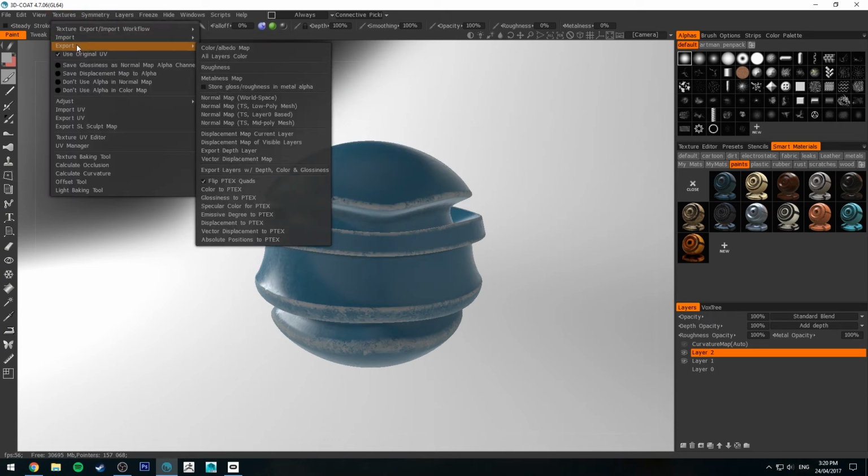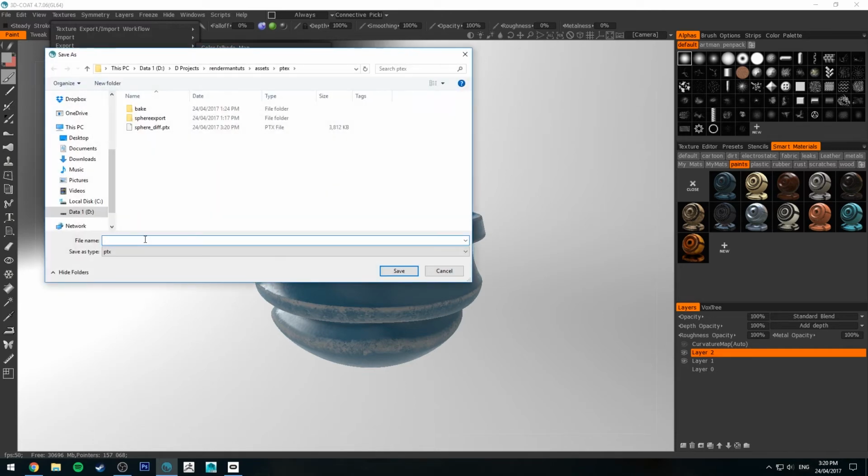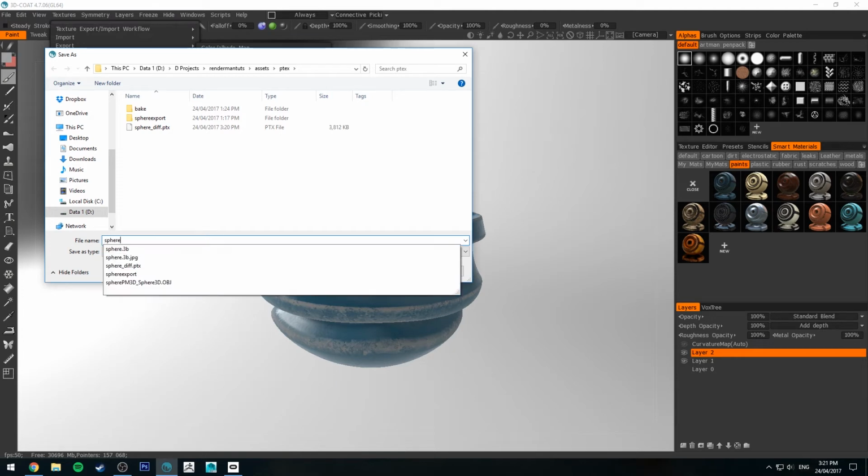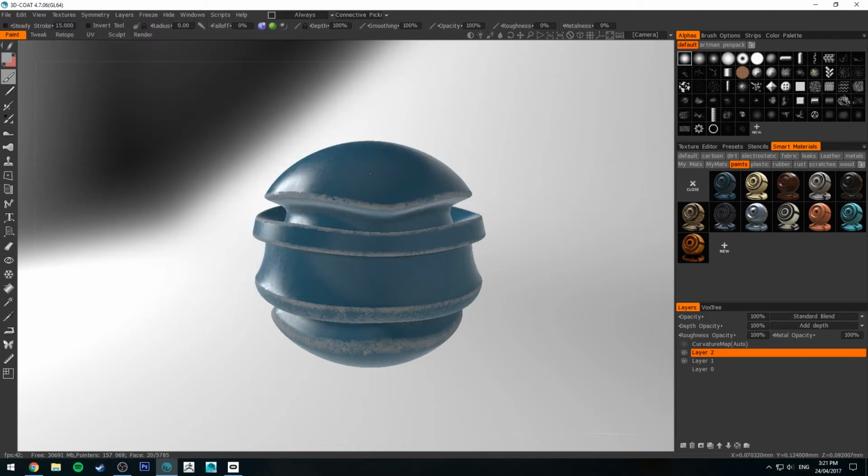We'll go to textures, export, and we're going to export the glossiness. I'm going to use this to control the roughness of our specular channel. So we'll call it roughness, sphere underscore roughness. Now this is a bit different than how you'd normally do it with your standard export. If you want to see that workflow, I think I've already got a video tutorial for it, so check that one out. But for Ptex, it's slightly different.